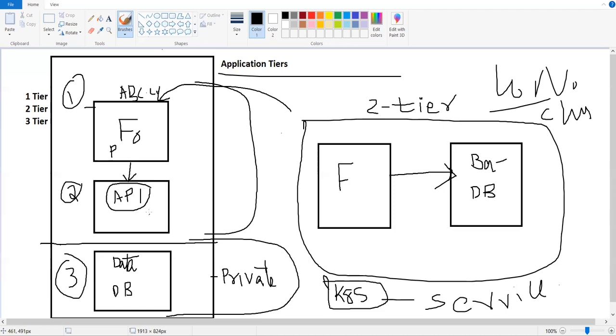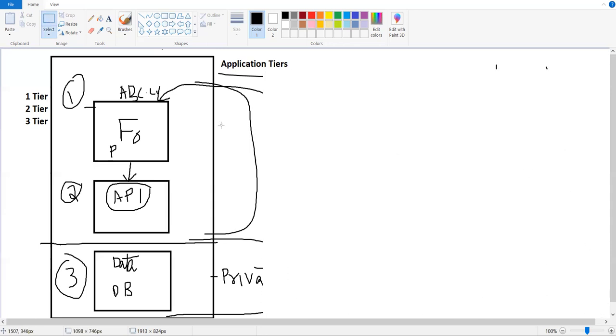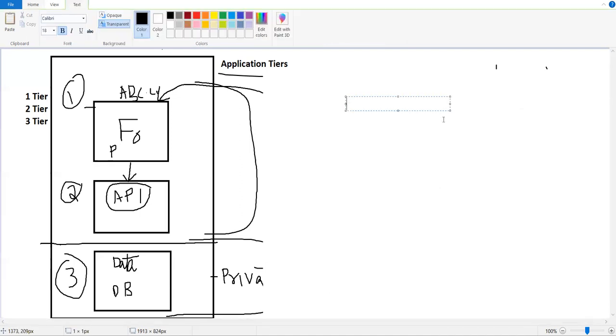Can you repeat for me, please? Yeah. For example, we have a database tier in Kubernetes, and we don't expose it to the public.